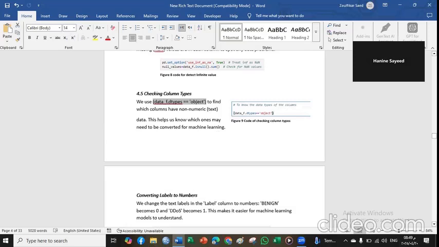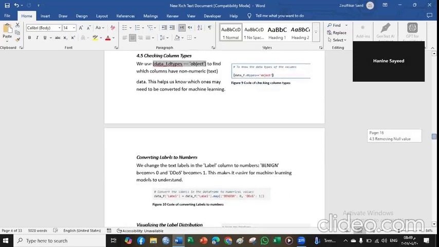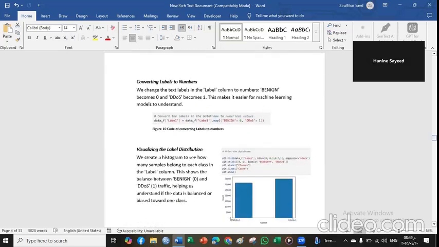Final step in this stage is visualizing the label distribution, creating a histogram to see how many examples belong to each class. This helped me to confirm that the dataset is balanced, which is important for training accurate model.